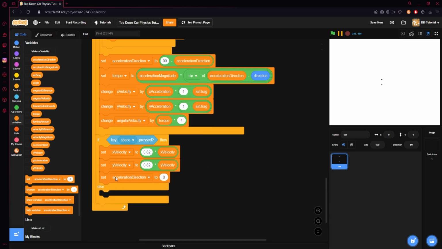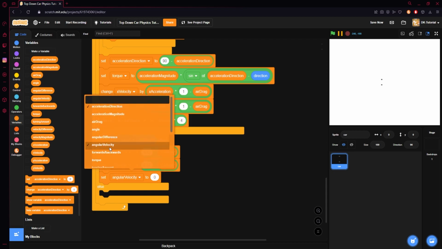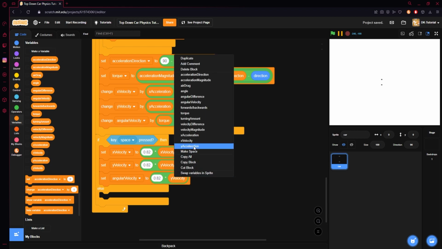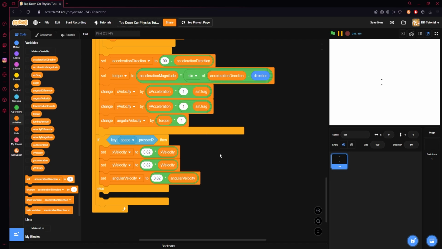One more set, we will set our angular velocity, and we will set it to duplicate this once again. Set your y velocity to angular velocity, just like that.